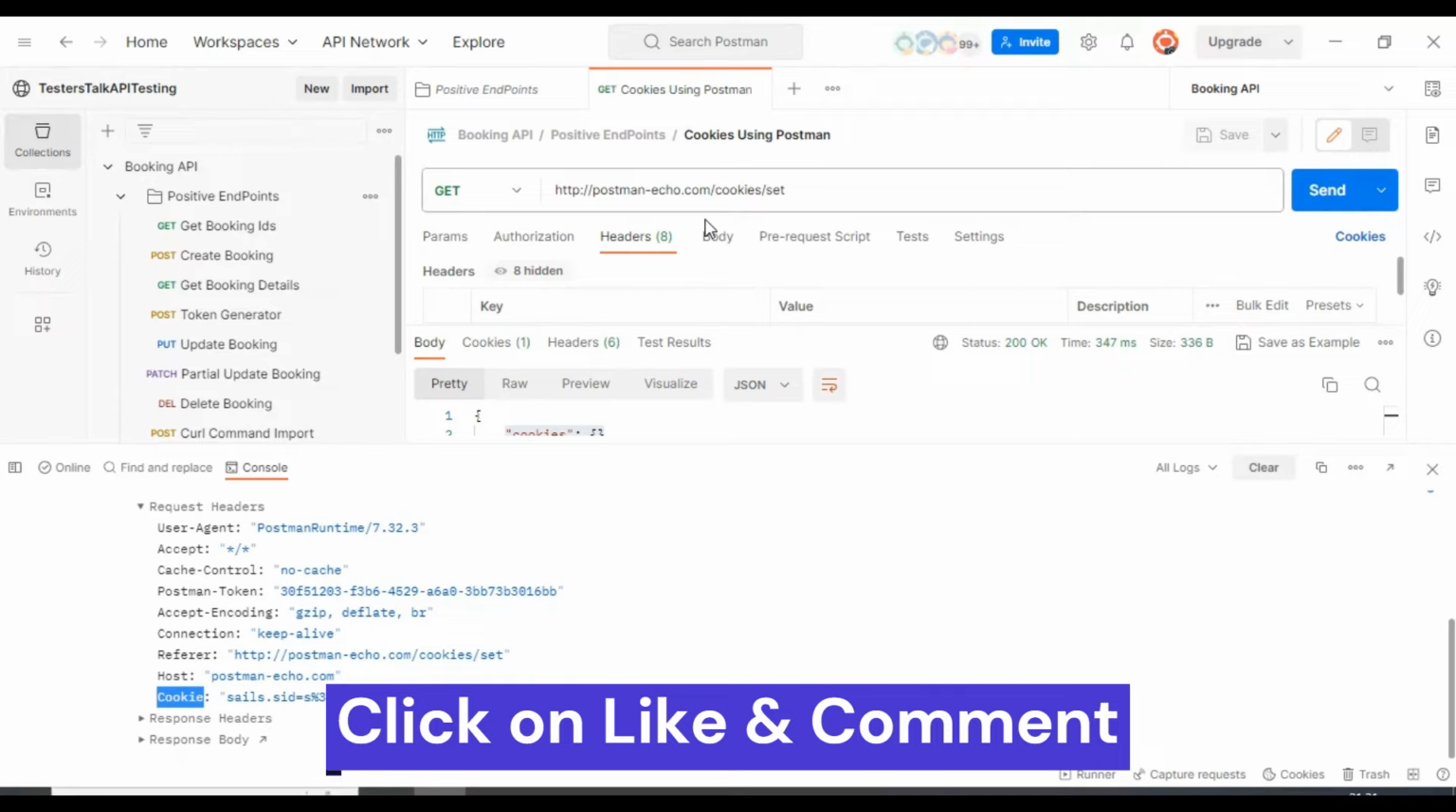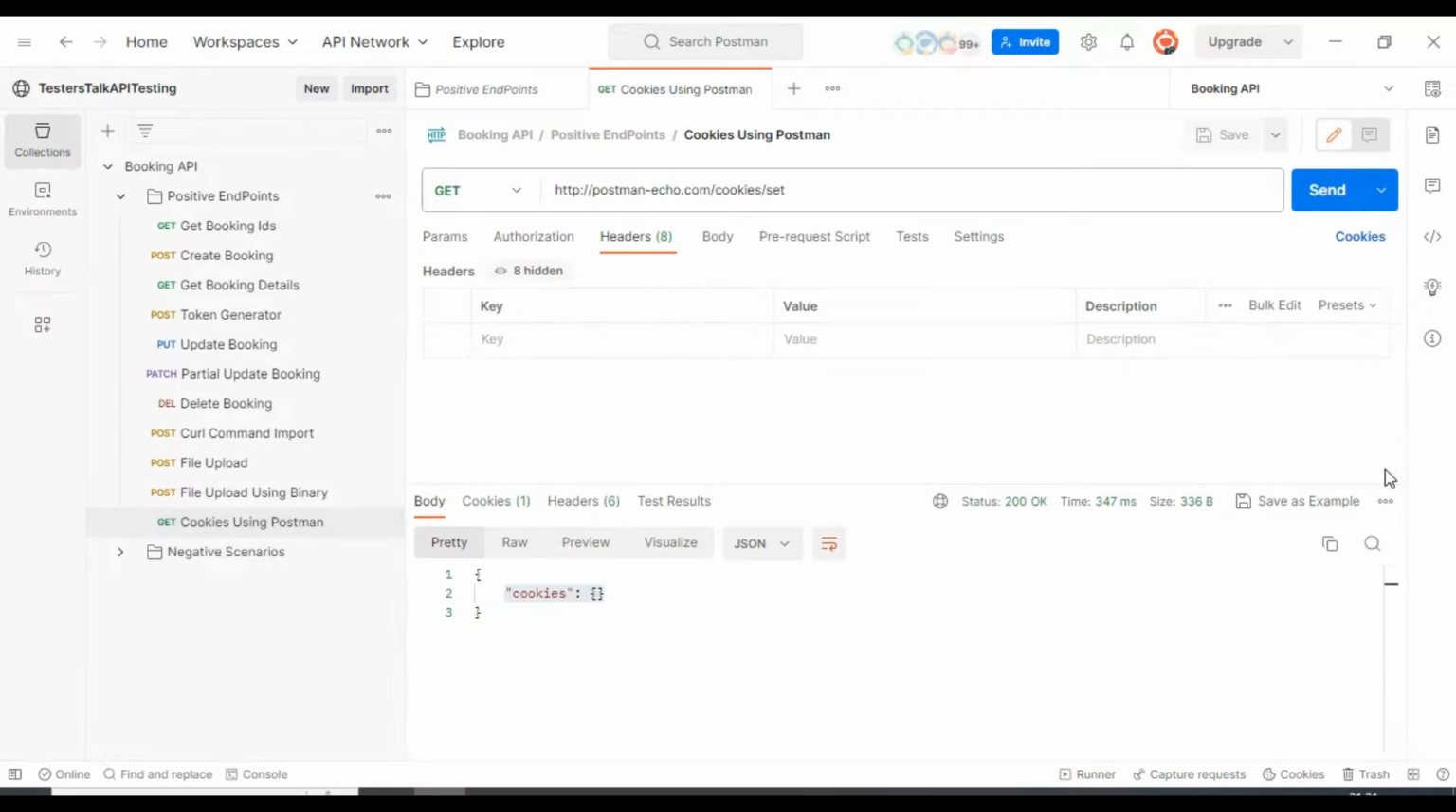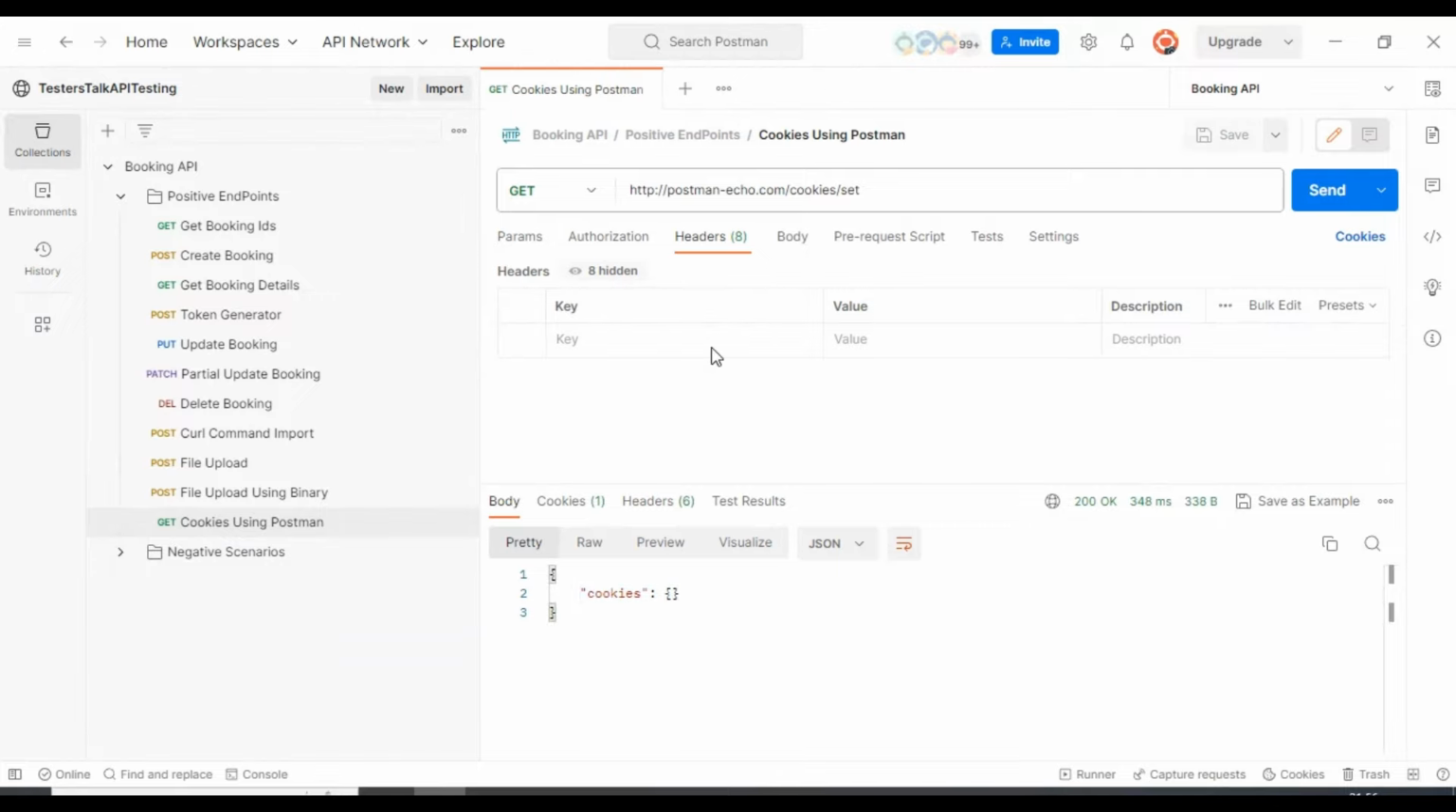So this is how you can add cookies in Postman, this is how you can edit cookies in Postman, and also you can delete the cookies data in Postman. So far you have seen how to add cookies in Postman, how to edit cookies in Postman, and also how to delete cookies in Postman. Now I will start discussing how to add, edit, delete cookies in Postman by using the APIs.